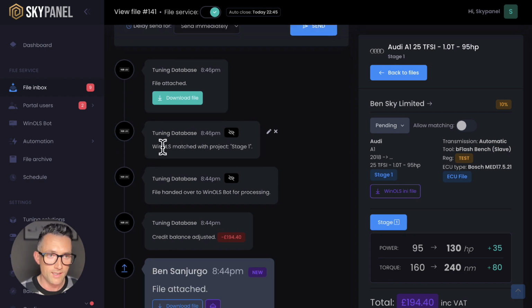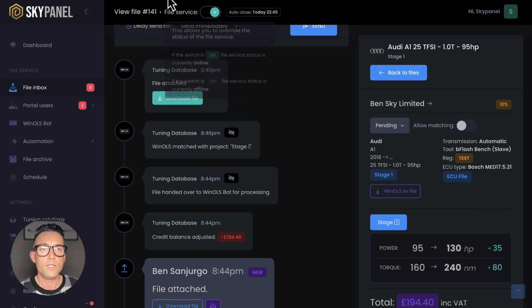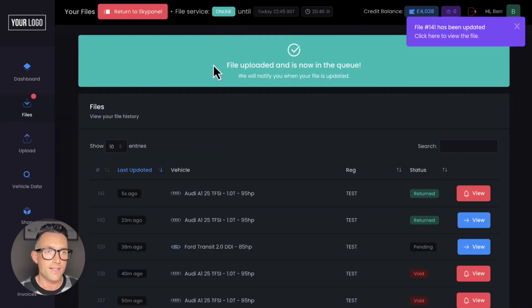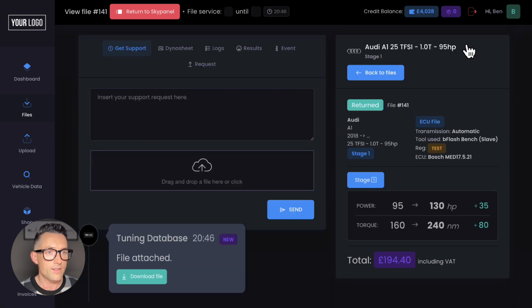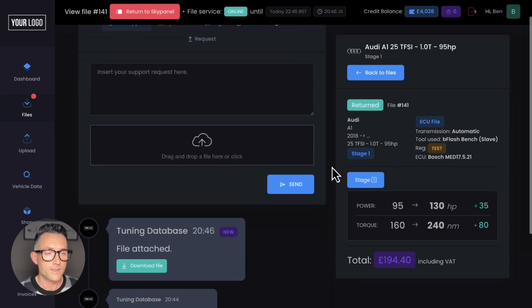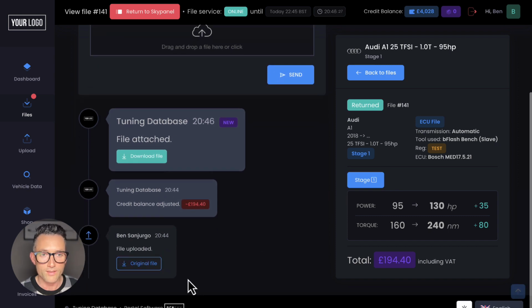And if we see here, it's been matched with stage 1 and the file is completely ready for the user to download. Now, if we quickly go back to the client side, we can see we have this notification here. If we click on this, it's going to take us straight to the file. We can see exactly what we've just uploaded and the entire process is there. So that is the fully automated solution without your involvement whatsoever.